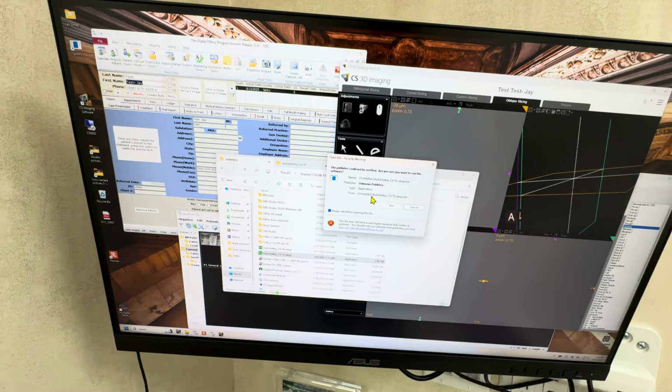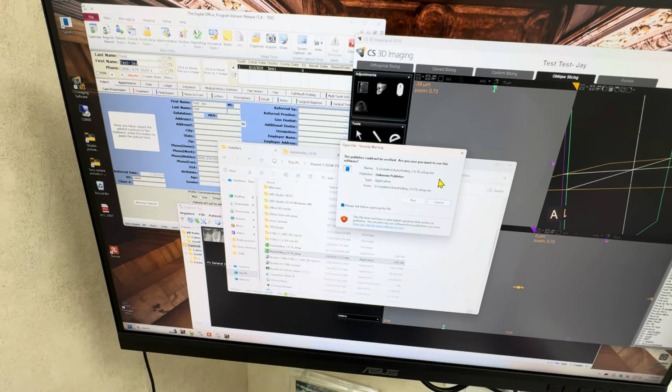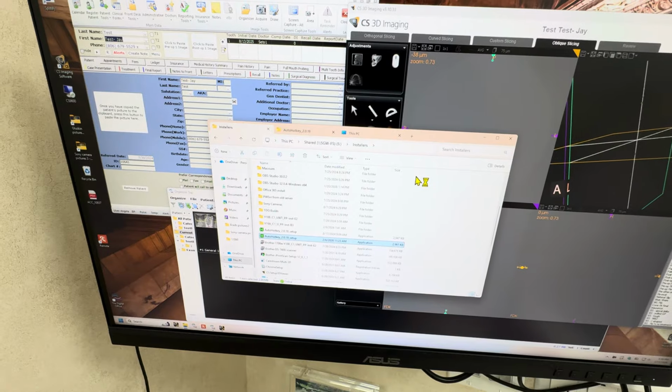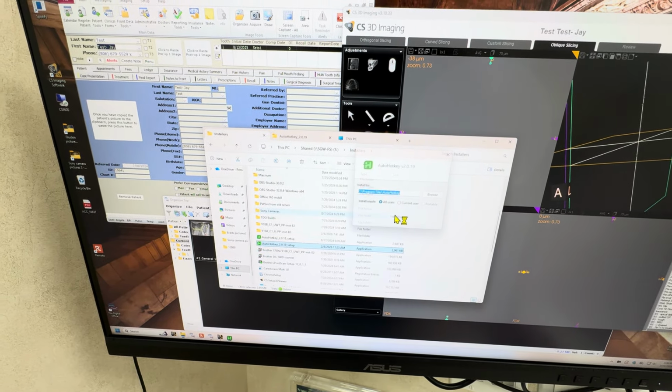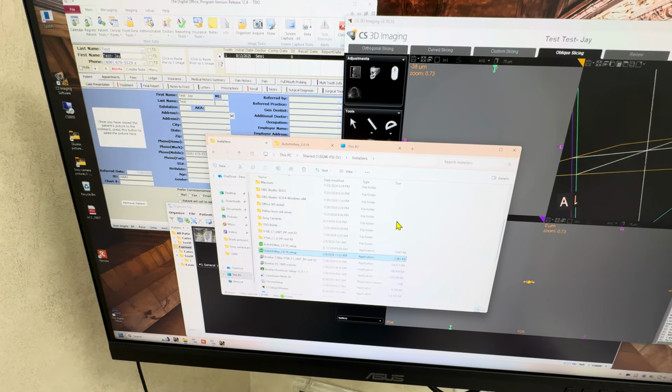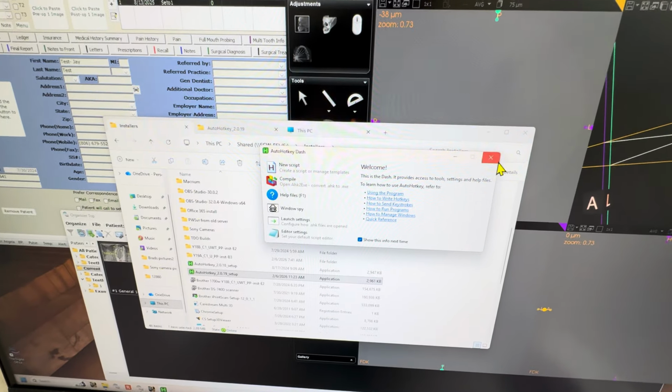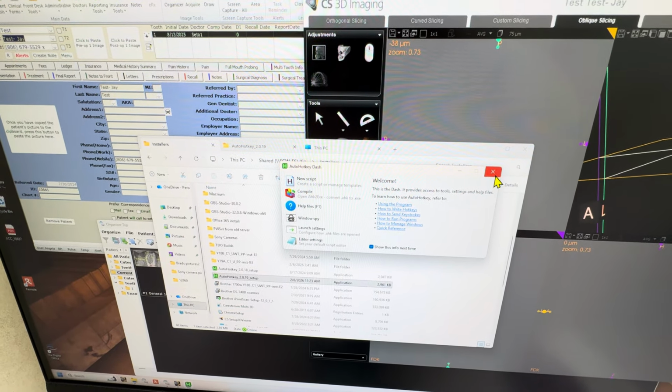Okay, step by step, how to go through the Autohotkey setup. I'm going to install Autohotkey first, install it for all users. Pretty simple process. So now that this is loaded, that means it's installed. I'm going to close it.